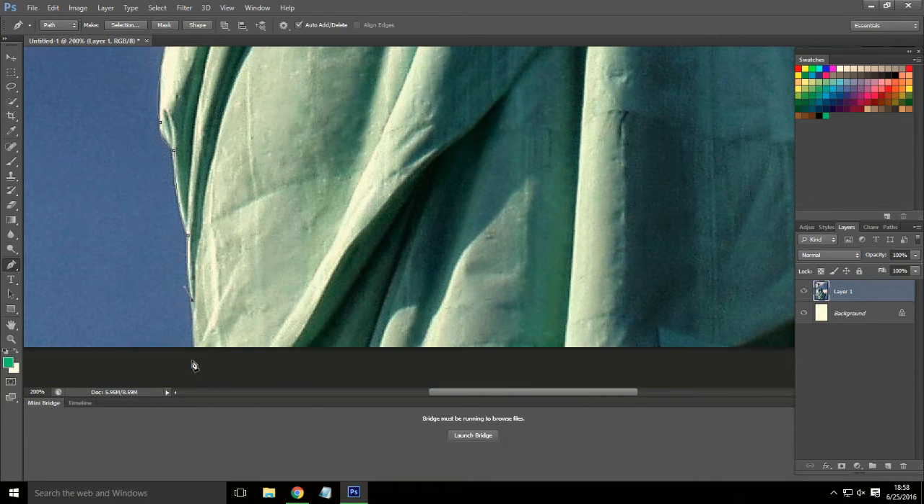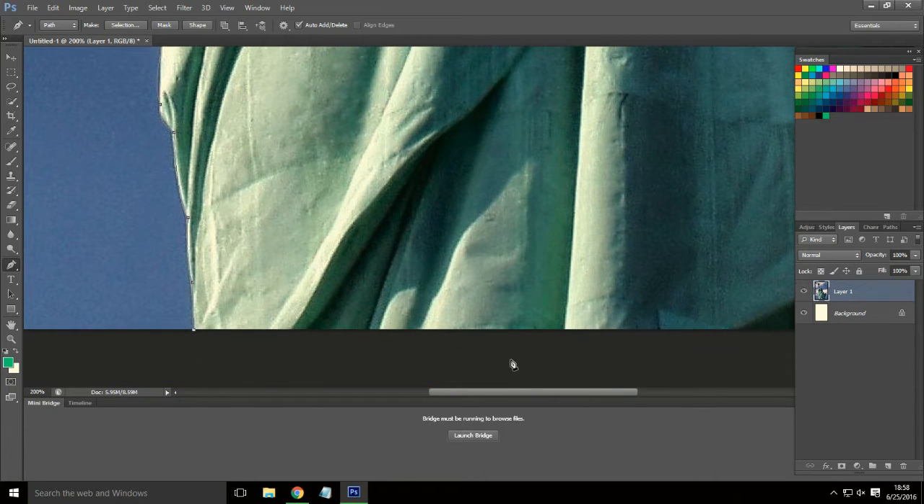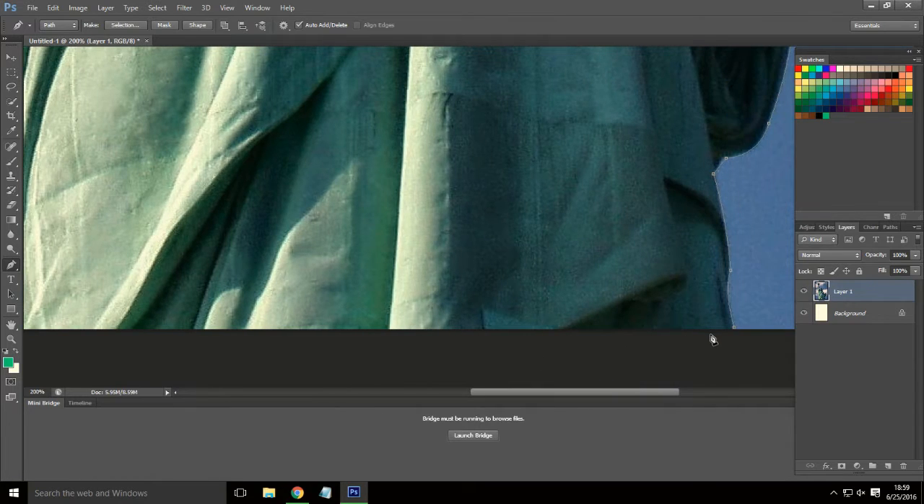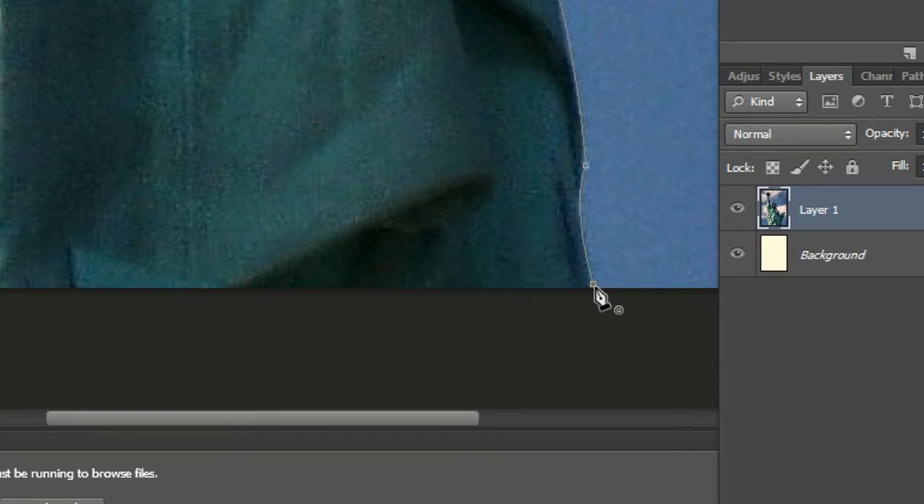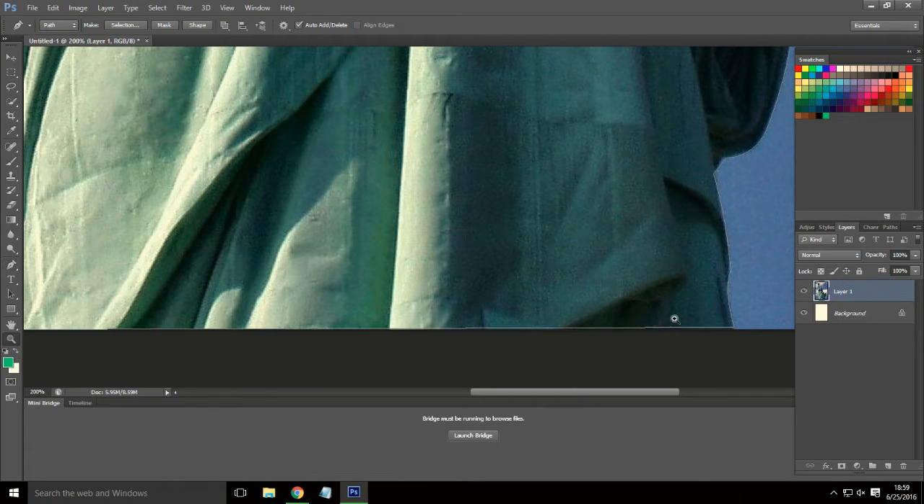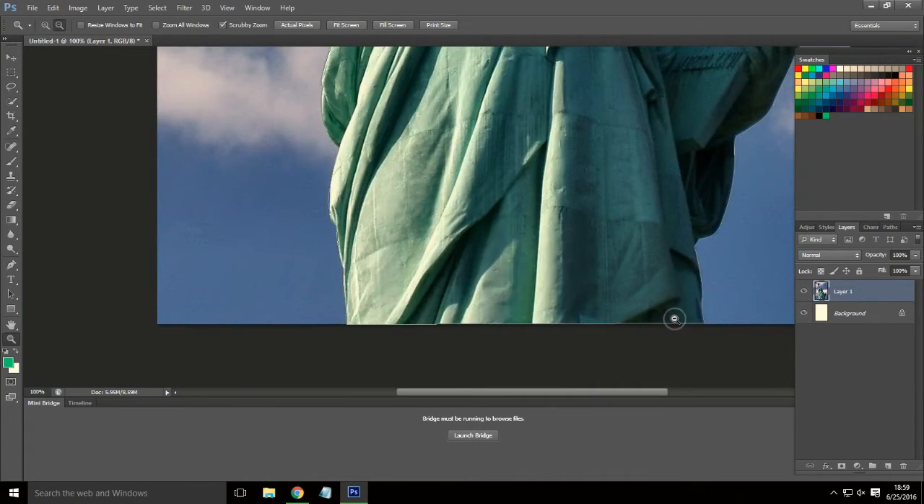When you're done, click on the first point again. Observe that a circle will now appear next to your cursor. Now zoom out. Pressing Alt or Option alongside left click with the zoom tool selected will zoom you out.